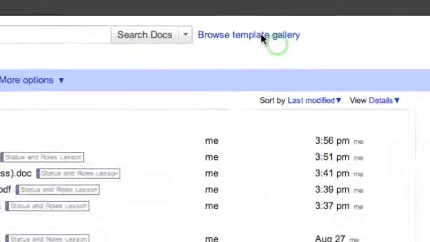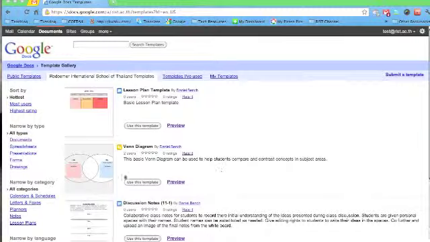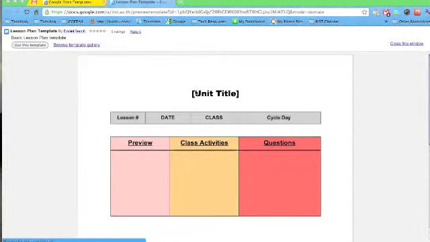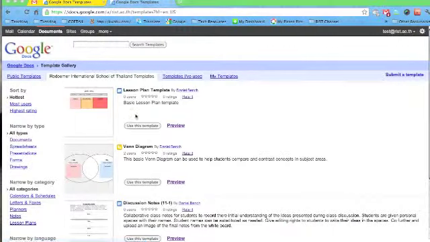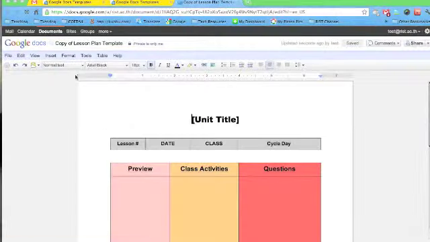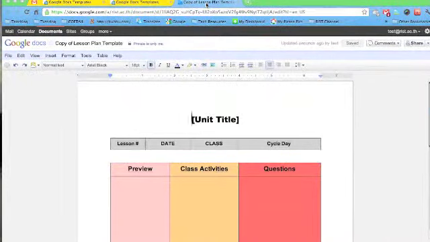Alright, and let's go ahead and we're going to upload our lesson template. Now this lesson template is available for any RAST user. And you can see that right now it's not editable. We can't edit this. So we can just go ahead and say browse the gallery, and we can look for something else. And then we can just hit this button, use this template. This is a basic lesson. It has a preview, class activities, questions. And let's name it the unit that it will be covering.